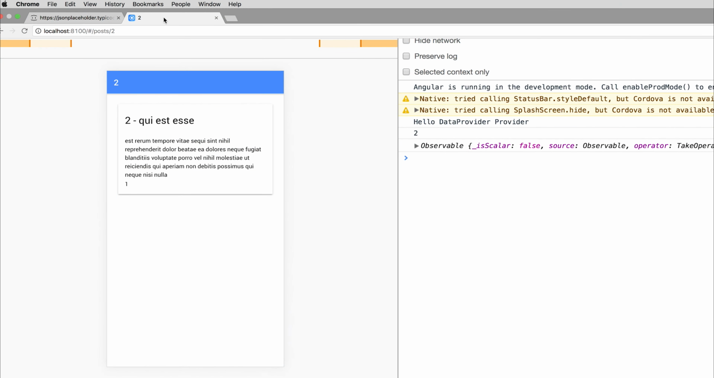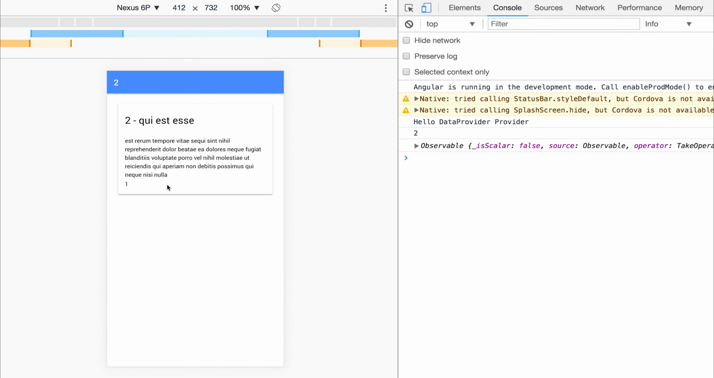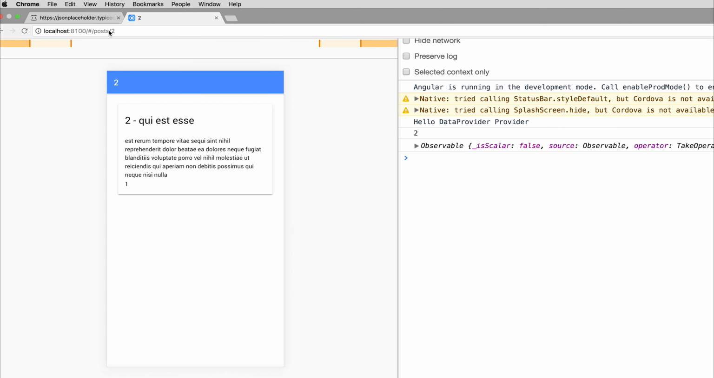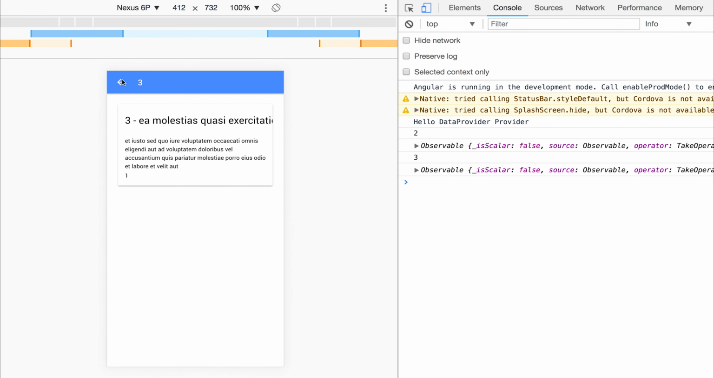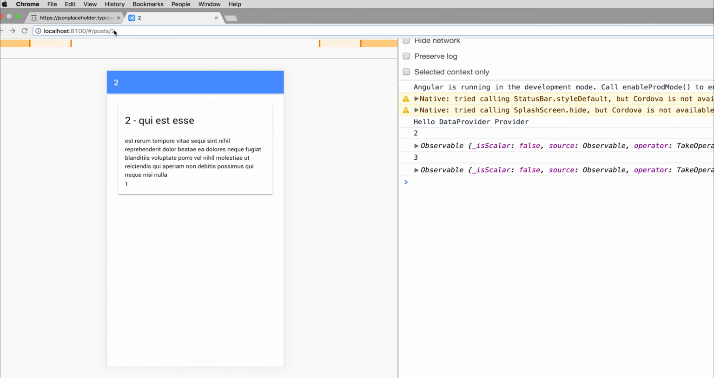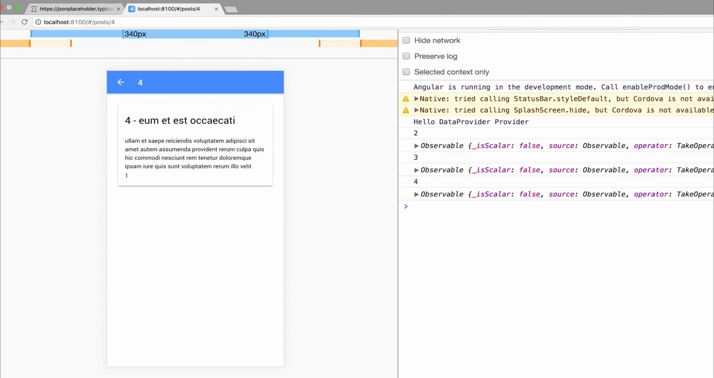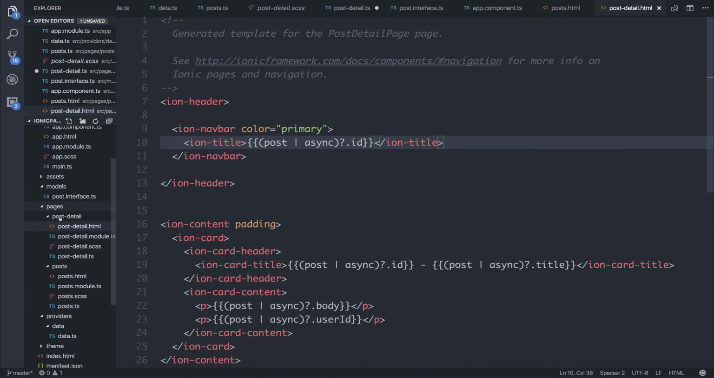And if we go to the posts page, we now have that detail view. So let's see if we go to posts 3, we get the detail view for 3, and so on. So we've now implemented a deep link inside of our application, but we can go a little bit further than this and we can add the posts page as a default history of the post detail page. Let's take a look at that.